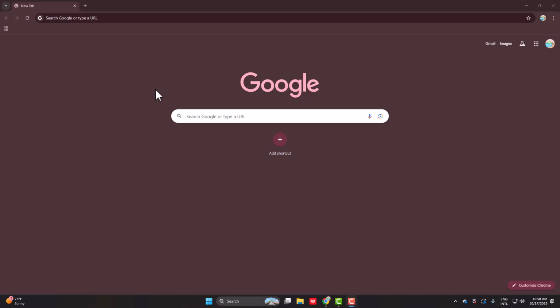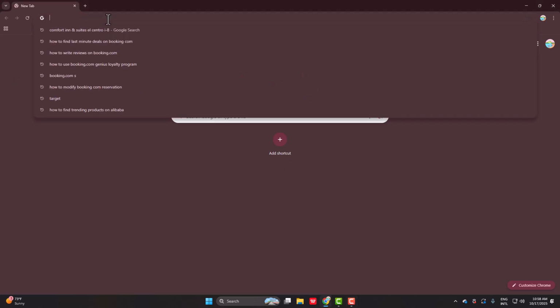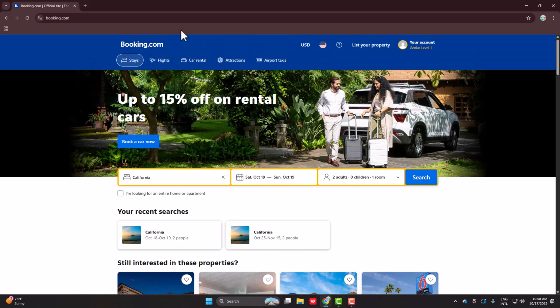First things first, what I want you to do is simply go ahead and open any browser that you want and search for booking.com. Once you've done that, as you can see on this tab, there's going to be stays, flights, car rental, attractions, and airport taxis. Simply go ahead and click on flights right over here.